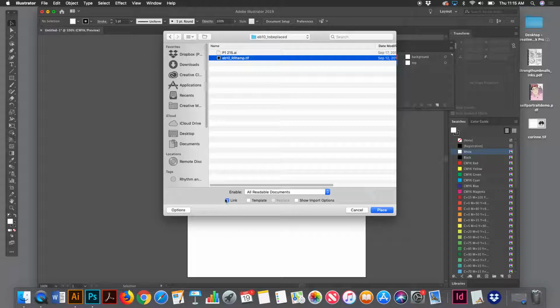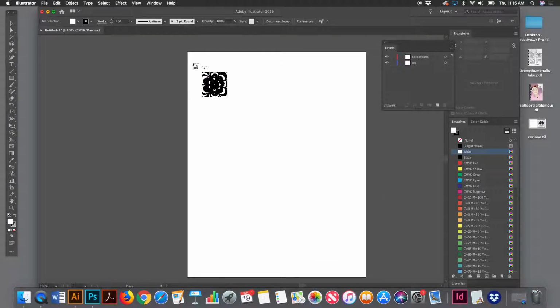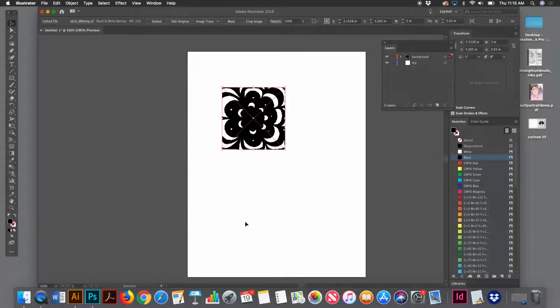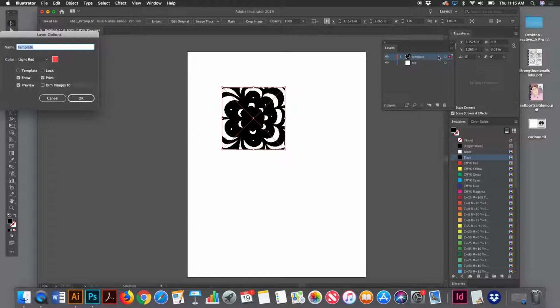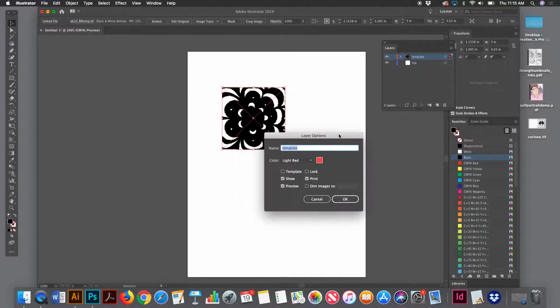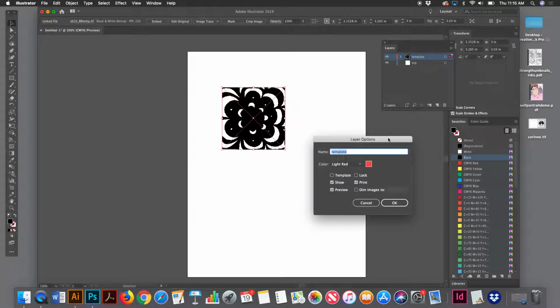Now, I gave you two options. You could link and make it a template at the same time. Another way to do this is just to link it. I like to show you different ways because everybody likes something a little bit different. Then paste the object into your board. And then go ahead and double click on the name of the layer. Make sure it's called template. This will help tremendously. And then click off of it, but then go back and double click to open up the layer options. So there's my layer options right there.